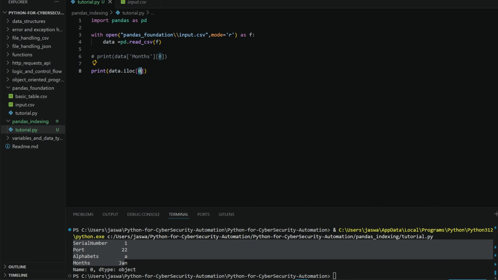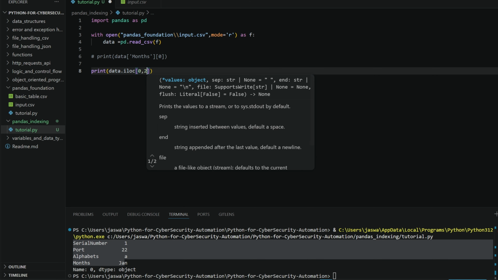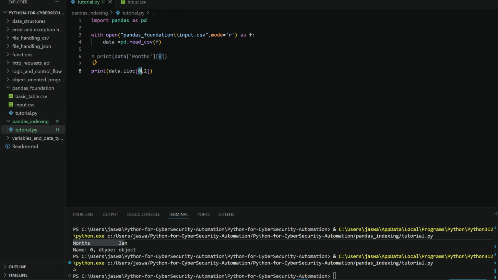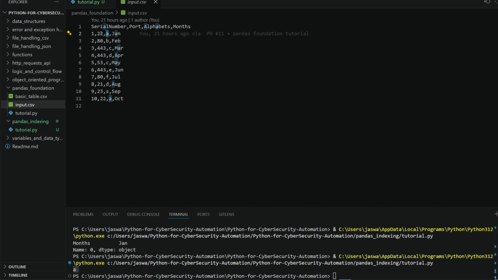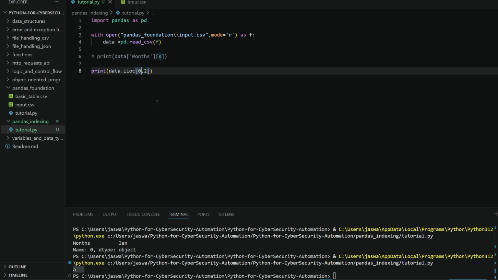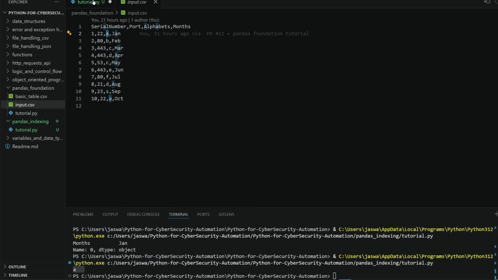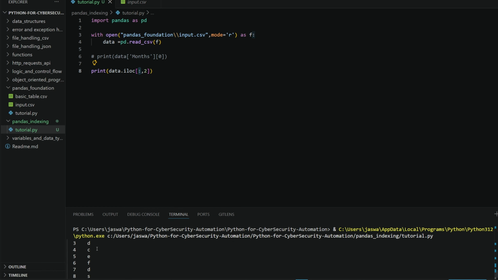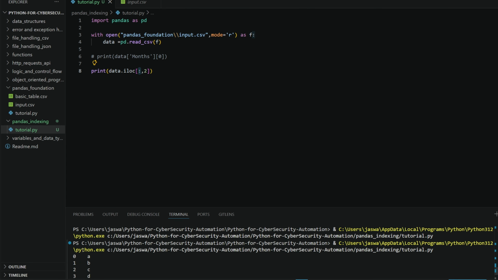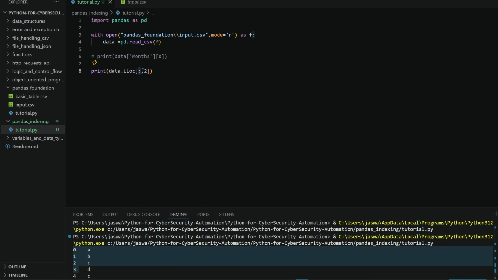So this is row first and then column based indexing. Now if you do 0, 2, we are getting the first row and the second column. So for the first row, the second column entry is A. Instead of 0, if we provide a colon, it selects all the rows. And then from the column section, we are selecting the second column, which is the alphabets column. So if you run this, you will see all the characters. Basically, select all the rows and only output the second column.